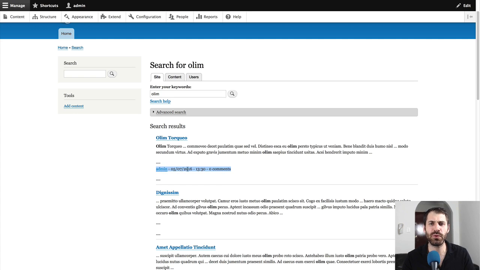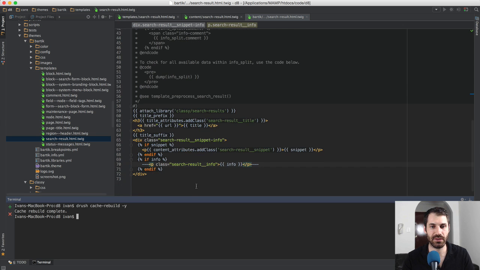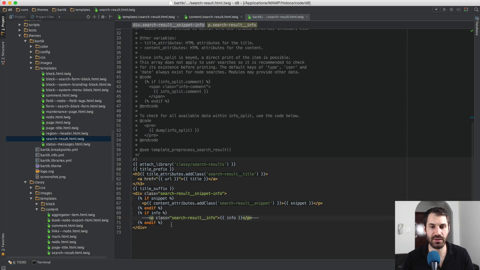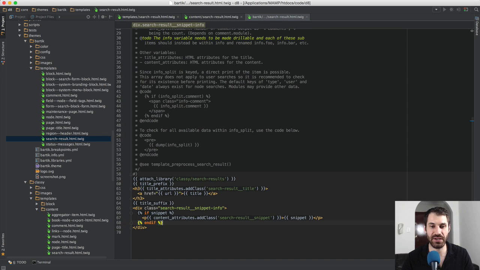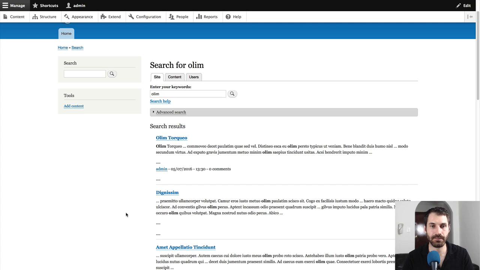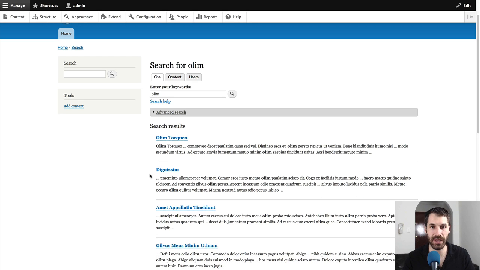But let's just remove this submitted by, because sometimes you may not want admin and the date to appear. So the easiest way to do that is to simply remove this if section and then hit save and refresh. And that's it. And now all we are left with is the title and the keyword results.